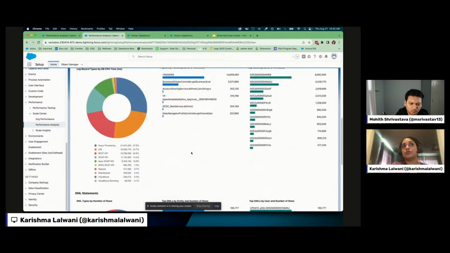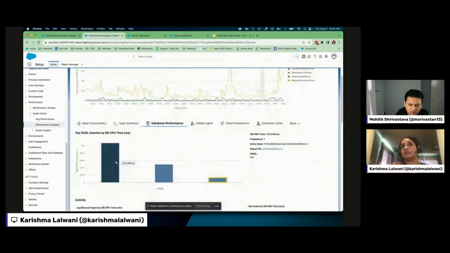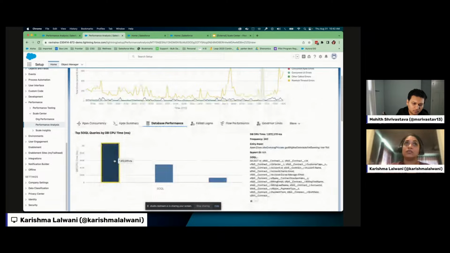So I wanted to quickly show you this because, at least the database performance is one of my favorites, because we are getting right down to the stack, to the database, and telling you exactly which SOQL you need to fix at what line. Yeah, that is awesome actually.